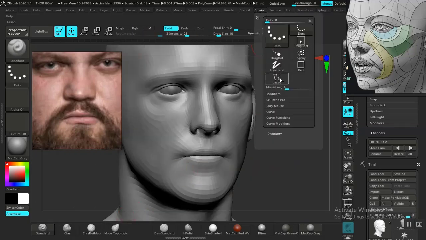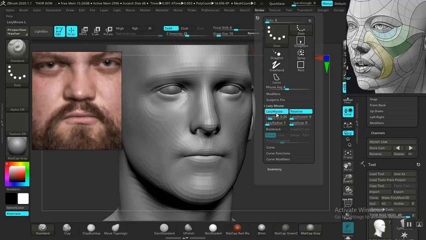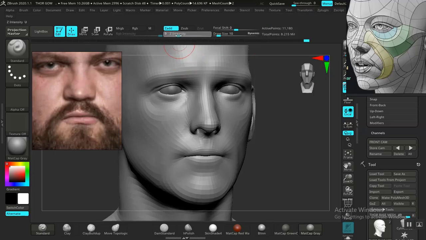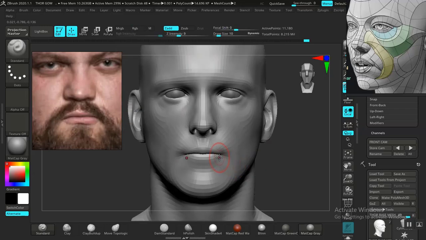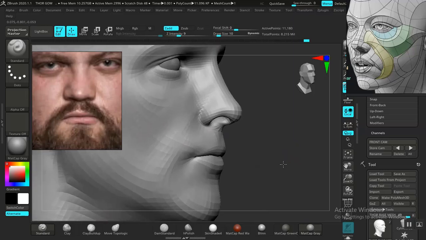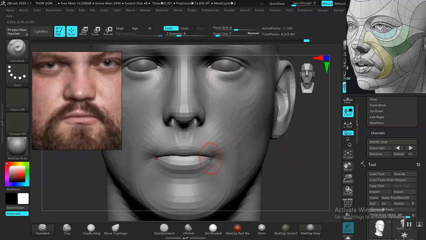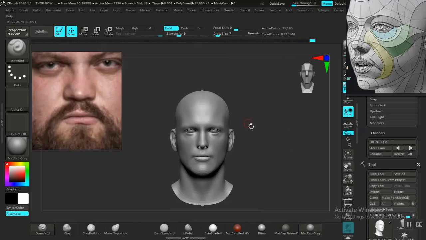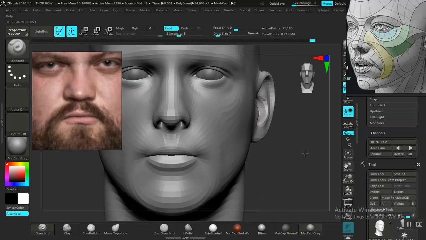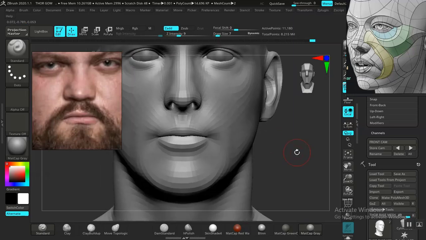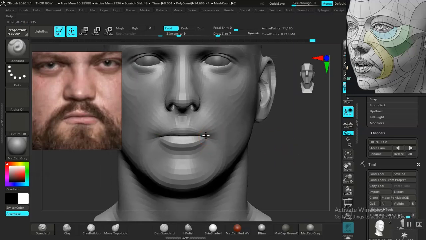So let me turn off lazy mouse for this. Okay, take down the intensity. So I'm carving out the thickness of the lips. Let this feel more defined. Can just define the lips a bit more. Okay.